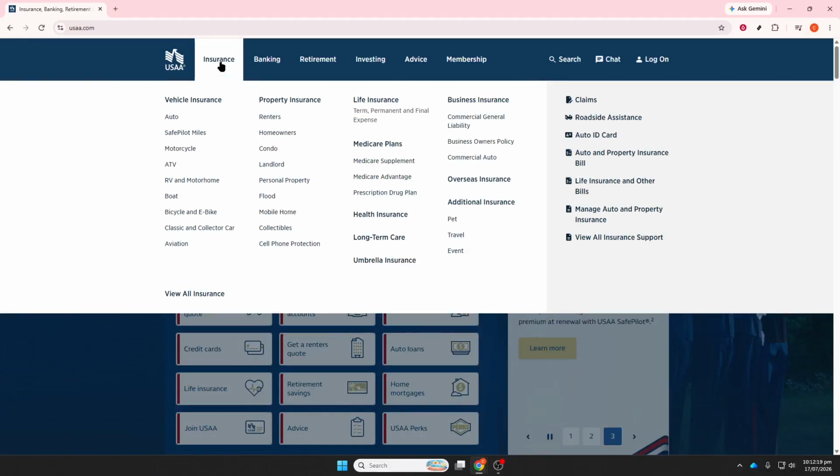From there, choose the insurance policy you want to pay. This could be an auto policy, homeowners insurance, renter's insurance, or another eligible policy linked to your account.